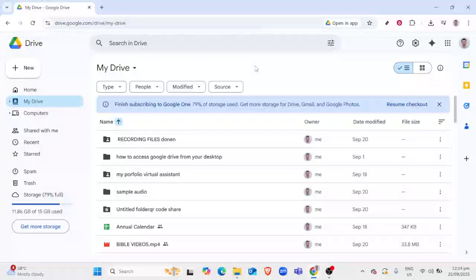In today's video, I'm going to teach you how to make your Google Drive private. Whether you're storing sensitive information or simply want to ensure your documents are for your eyes only, this guide will walk you through the steps to create a private Google Drive environment. Let's get started.